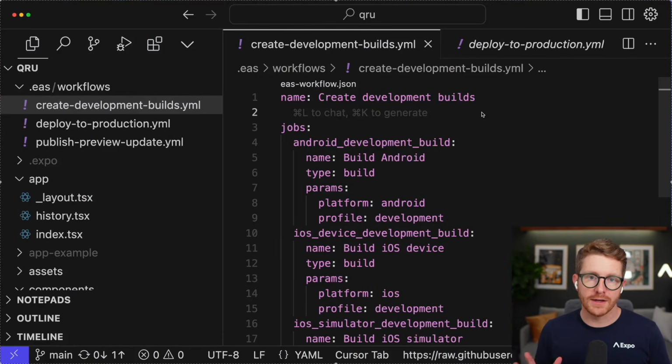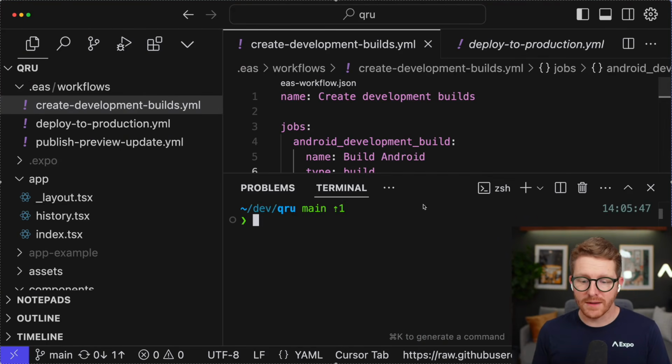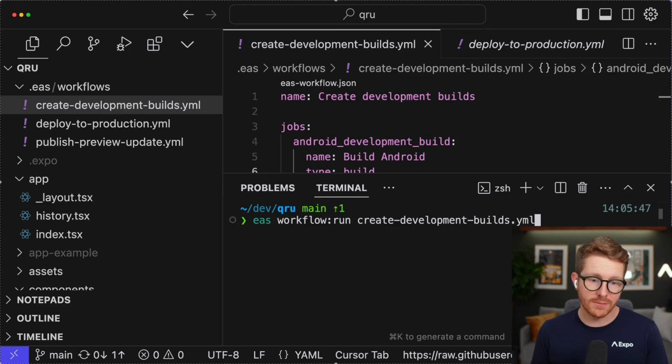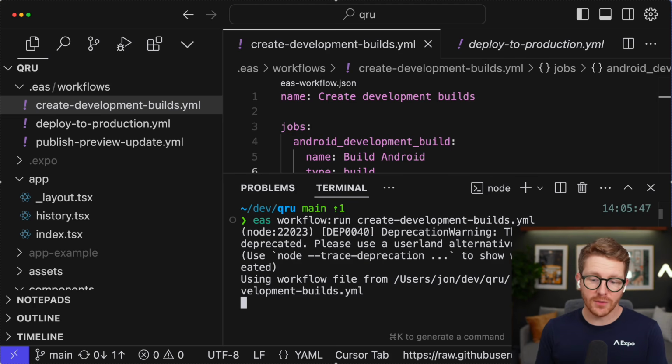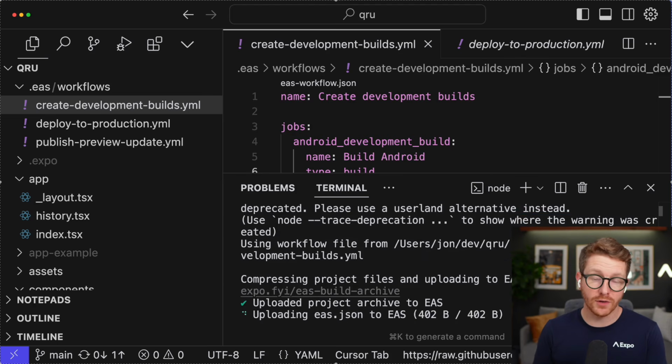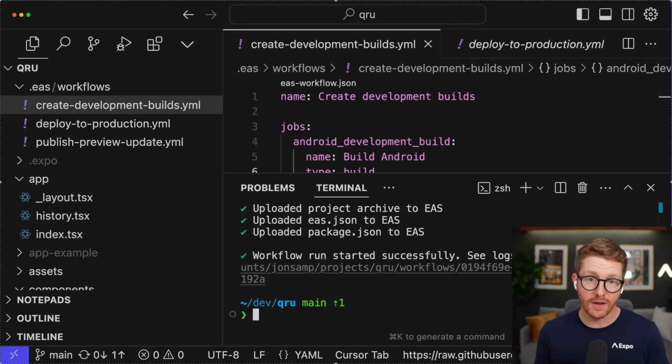So let's talk about how to trigger these workflows. This is my development builds one again, and this one is not triggered by GitHub. The best way to run this one is by using EAS CLI. I can do that by running eas workflow:run and then the name of the YAML file inside of .eas/workflows. And when I do this, it's going to upload my project to EAS, and it's going to run all of these builds for me on that command.